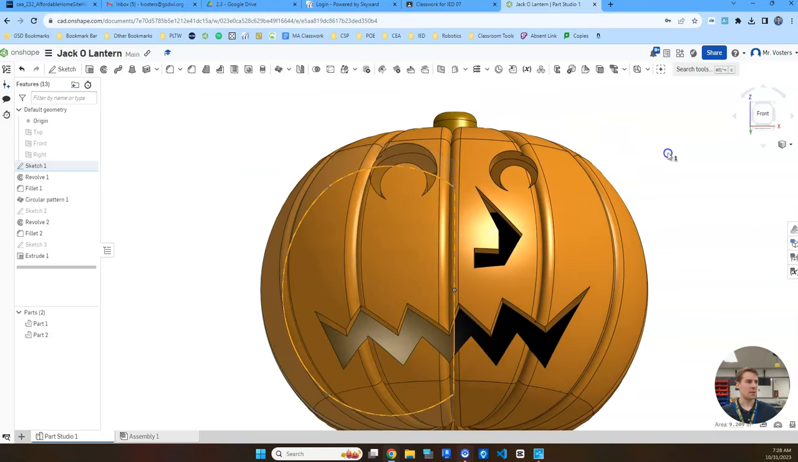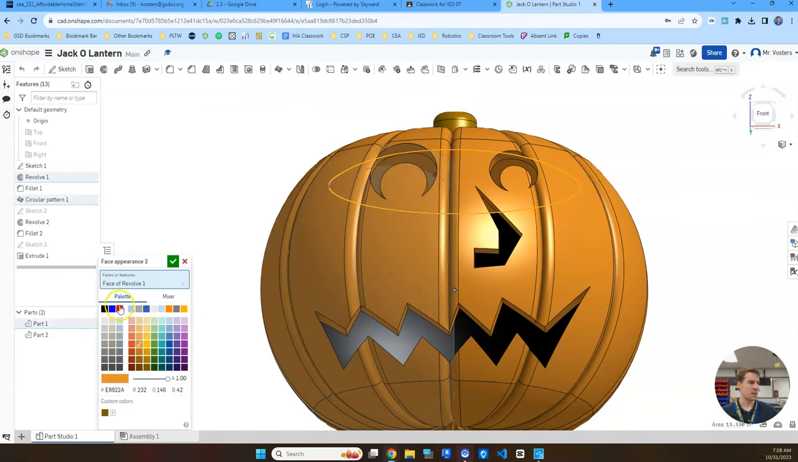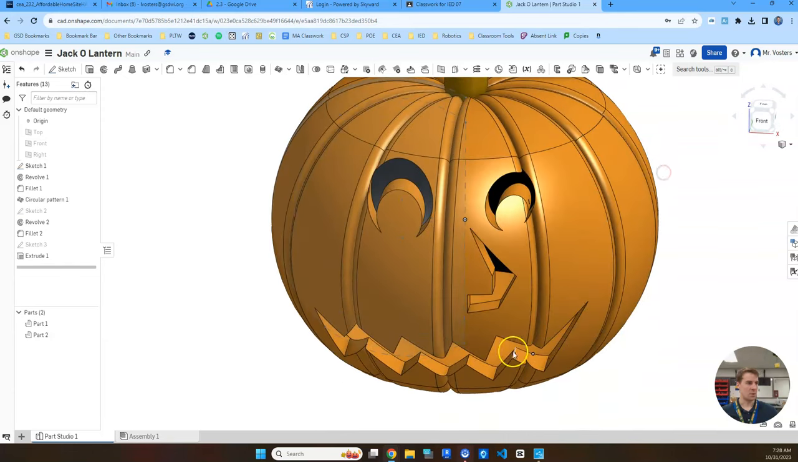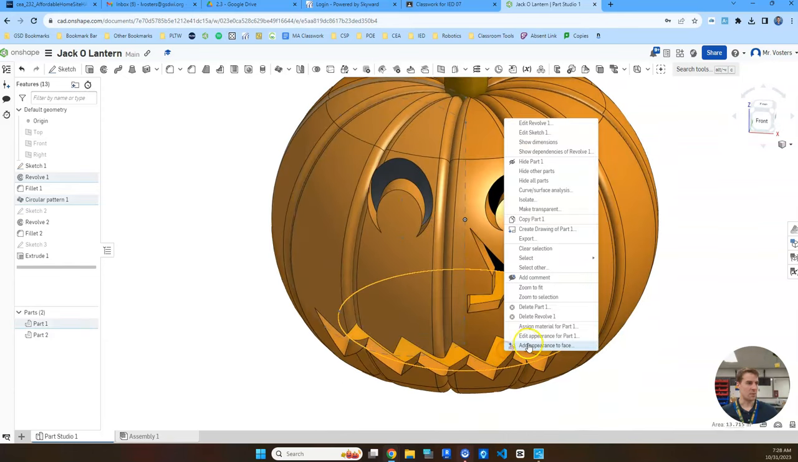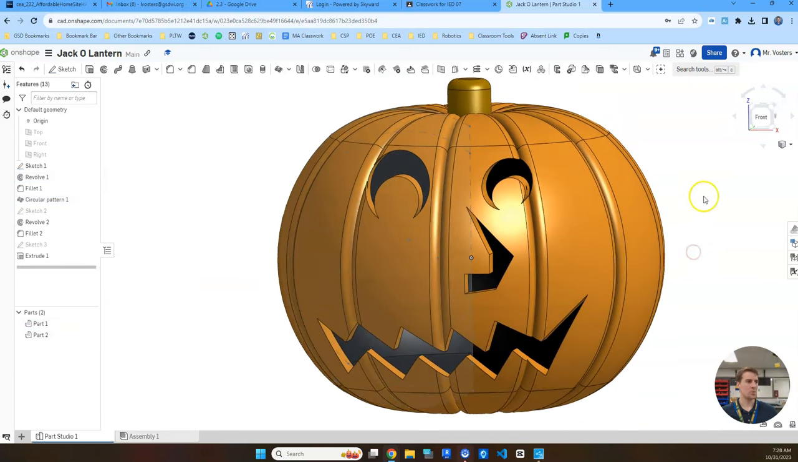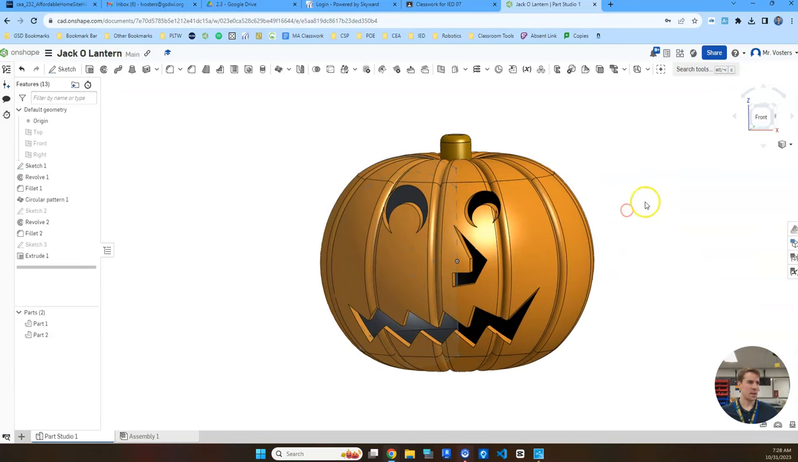I'm going to angle this up so I can try to click on that upper sort of face. I'll add an appearance to that, make it black. And we'll do that with our bottom face as well. We'll make that one black. There we go. So there you have it. There is your jack-o'-lantern.